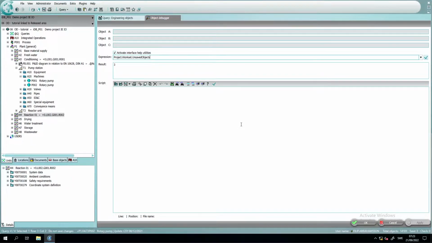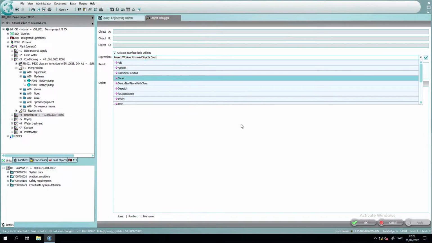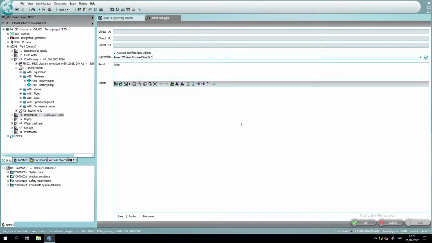And we have the second property, unsaved objects. And this is the collection of all the unsaved objects there are. So if we, for example, do a count now, we will get the same result as before because it's the same collection.